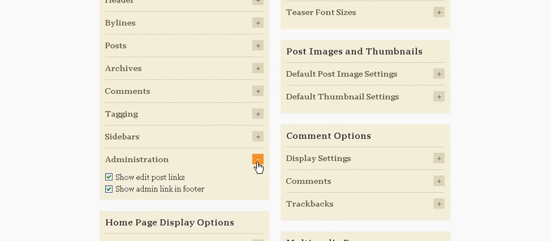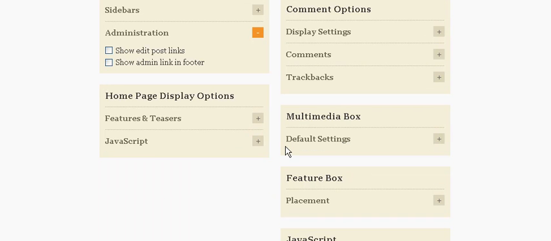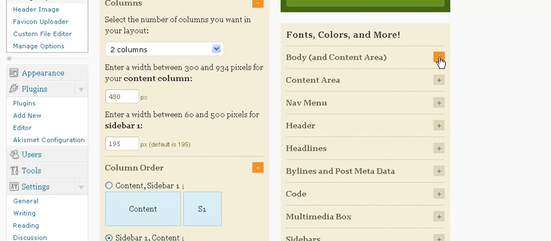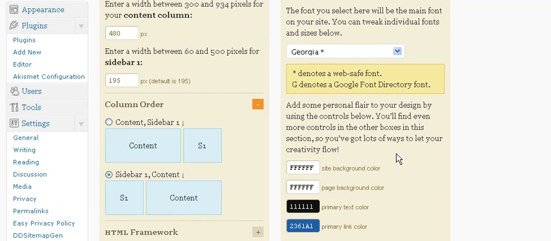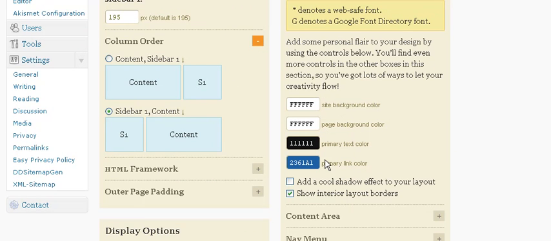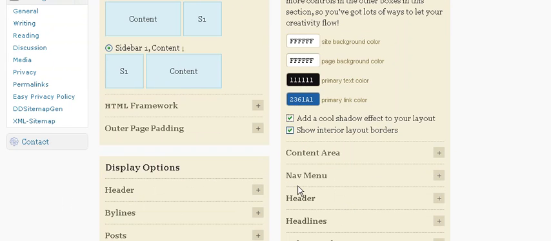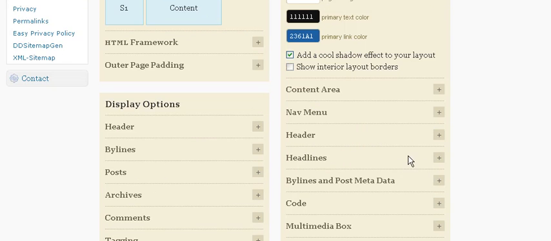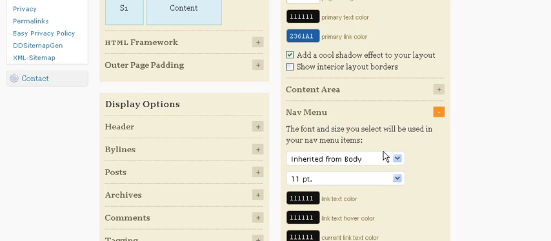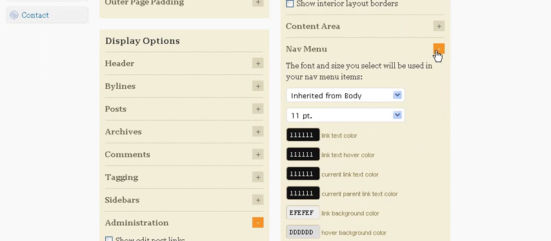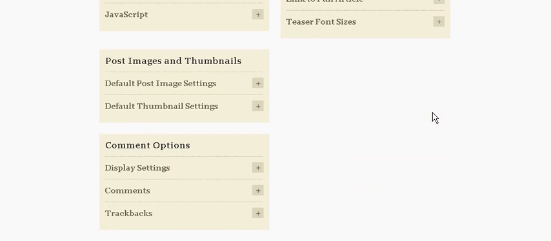Here I always uncheck show admin link and show edit link. I go down here, that's all fine. Then the body, I'll always usually leave that at Georgia or MS Trebuchet, and then you can change the backgrounds here. I always click on here to add a cool effect, and I always uncheck here to show interior. I don't want to show interior layouts and borders. This is where you can change your font type and what you want to have on the menu, and I'll show you that too at a later date. But those are the basic things. So once that's all set up, you're done.